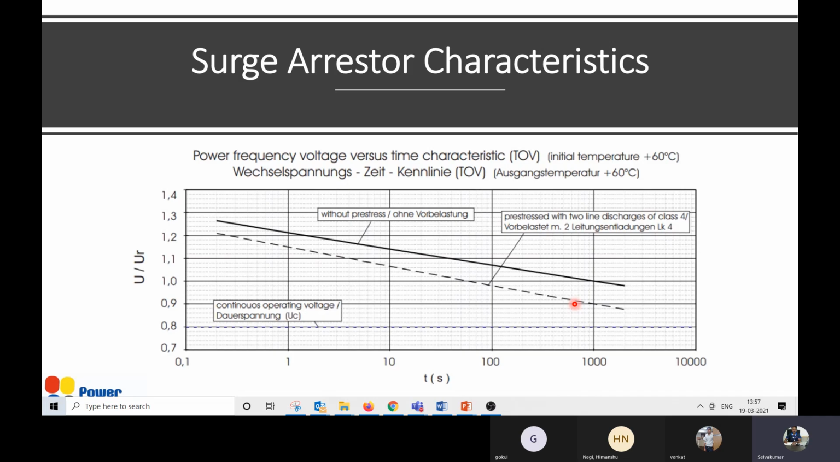So if the voltage is 1 per unit, this surge arrestor without pre-stress will withstand 1000 seconds without any problem. And make a note, you need to understand, one is RMS, the other one is peak. UR is the value we are entering, the peak value, but the actual value we are talking about is the rise in voltage. So even if your RMS value is increasing to the peak value, that will not have any problems.